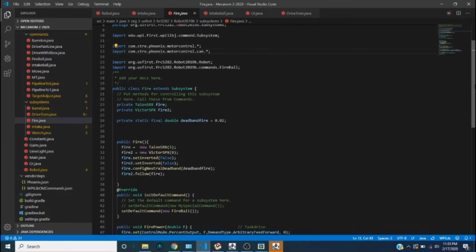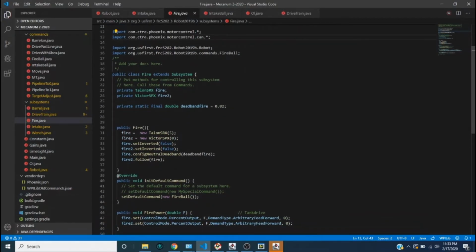And then afterwards, you're going to scroll down a little bit, and you're going to have public class Fire extends Subsystem, which you're going to need to put private TalonSRX fire. I'm just calling my TalonSRX fire. So right there. And then I called my private VictorSPX fire2, because the Victor is just going to follow the Talon. So whatever the Talon's doing, the Victor will just follow it.